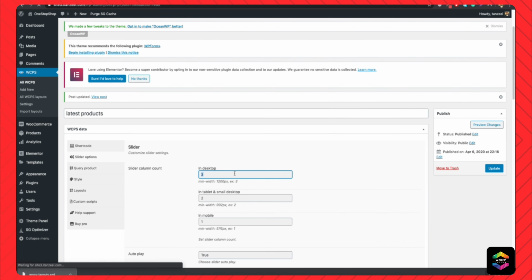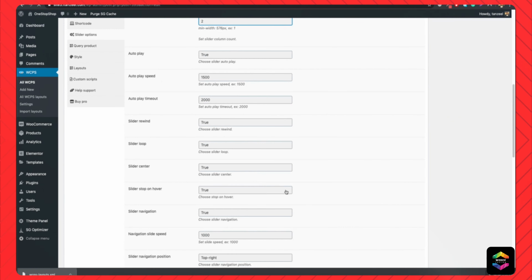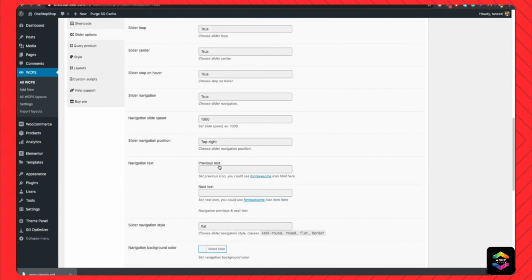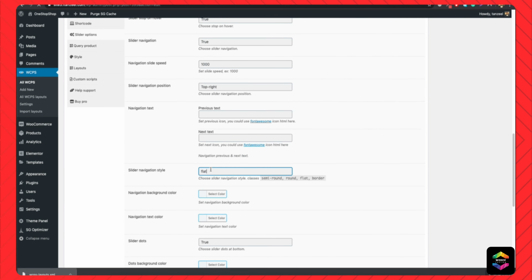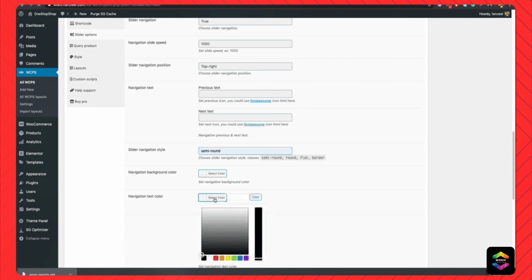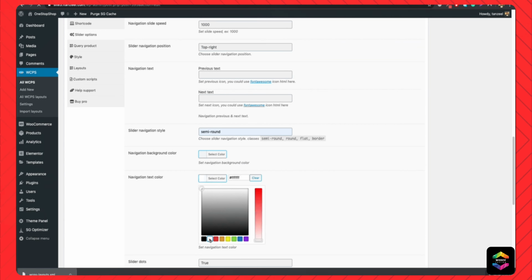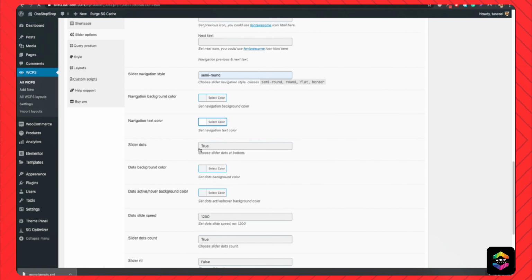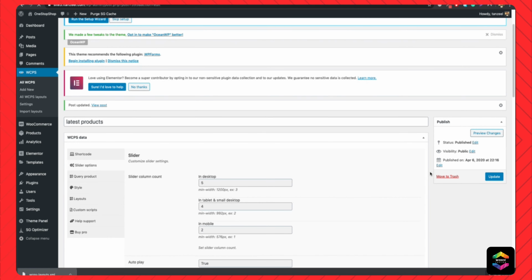Now we'll go ahead and quickly change everything that was there before. So it was 5, this was actually 4, and this was 2. Okay, and then you go down, and here we have to first do this semi-dash round, and the navigation background color and navigation text color should actually be white. Okay, now you go down, and slider dots should be gone. So we're gonna be doing that, and that's all.